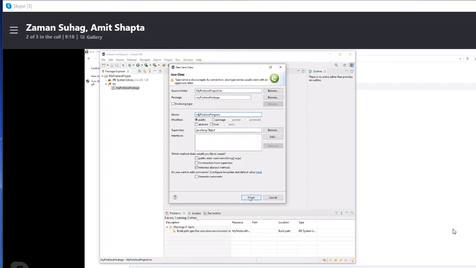Now there is a thing here. Can you see when you name the class name lower camel case, right? Can you see Java class and then there is a warning sign out there? Okay, type name is discouraged by convention. Java type name usually starts with an uppercase letter. Class name, they always encourage you to start with upper camel case letter. Now, can you see which method stubs would you like to create? Can you see public static void main? Check mark on that and say finish.